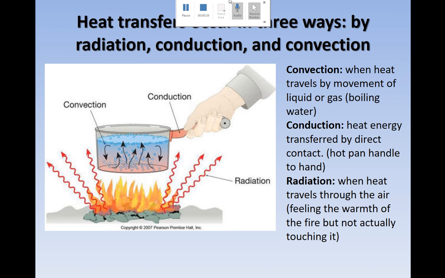So the first thing that I want to talk about is heat transfer. Heat is transferred in three ways: radiation, conduction, and convection. Convection is when heat travels by movement of liquid or gas, so boiling water. Conduction is heat energy transferred by direct contact, as if you were to touch the handle, you would feel the heat from that. And then radiation is when heat travels through the air, feeling the warmth of the fire, but not actually touching it. So that would be radiation. Those are the three ways that we see the actual heat transfer.